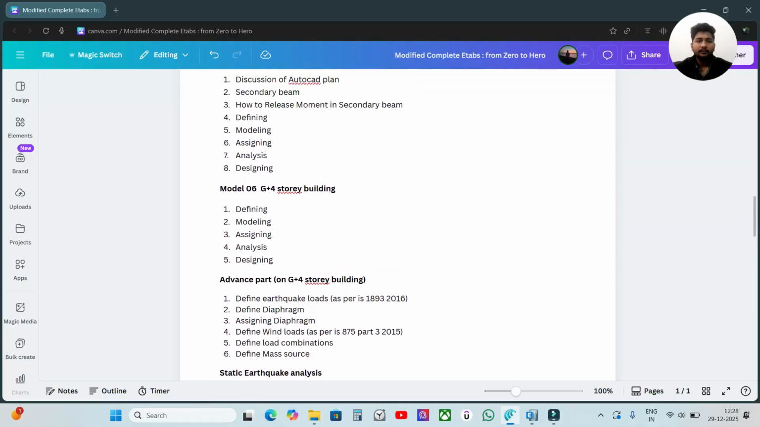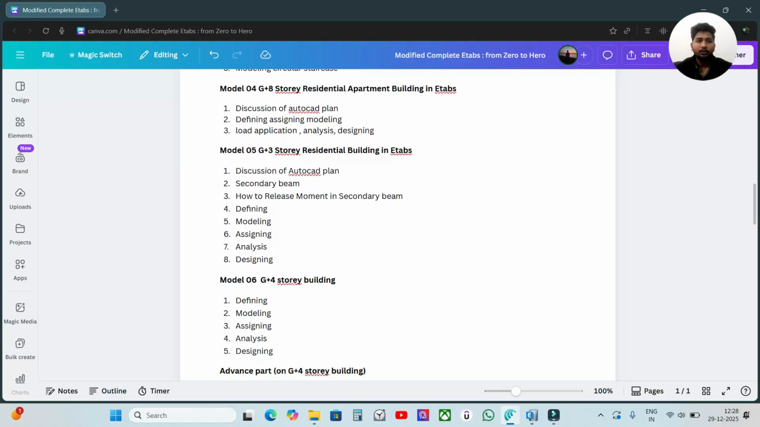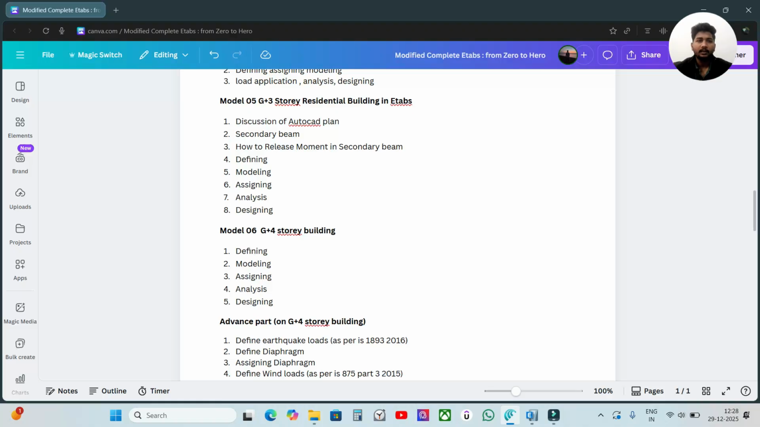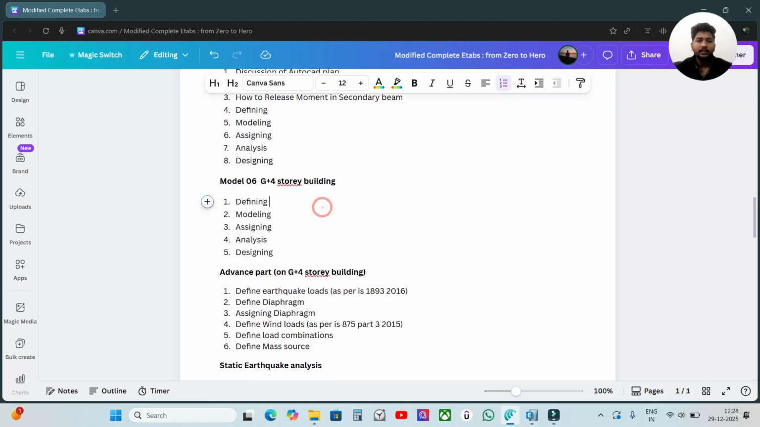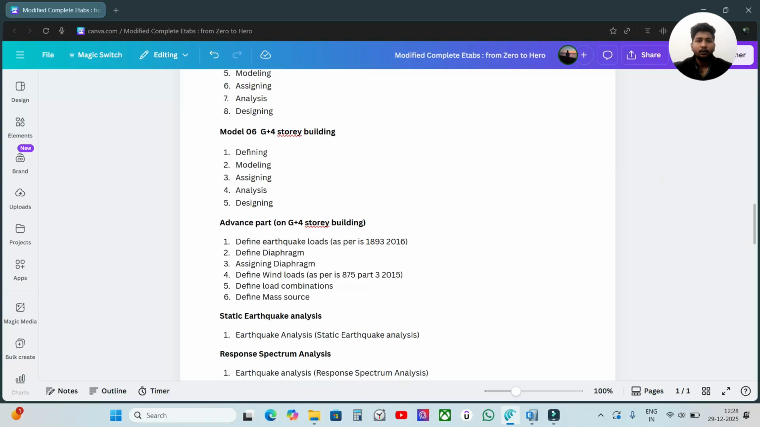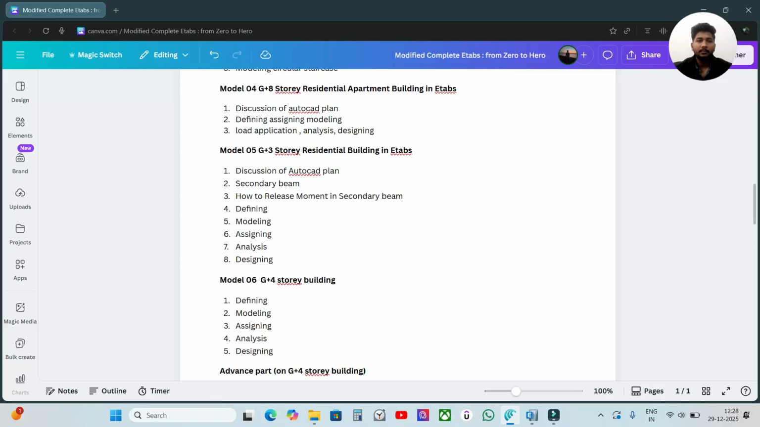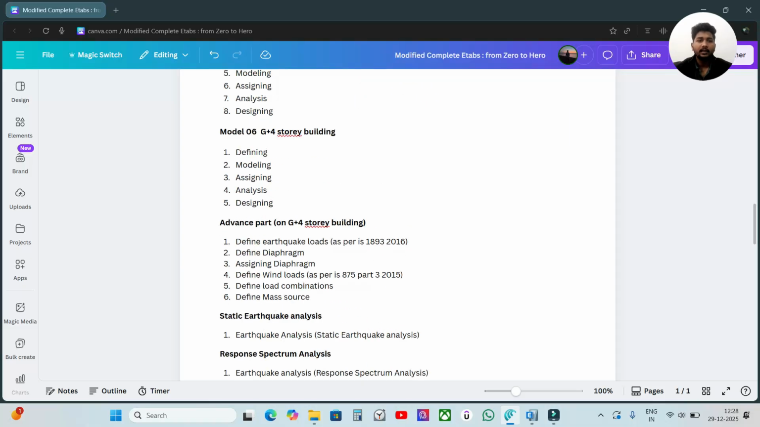As we have seen in the previous five models, the details like defining, assigning, analysis and designing for the gravity loads, we will see in this first part. Basically, for this model 6 we will be dealing in two parts: the first part for the gravity load, and the second advanced part for the earthquake and wind analysis. In the gravity part, as per our previous models, we will see in detail defining, modeling, assigning, analysis and designing.